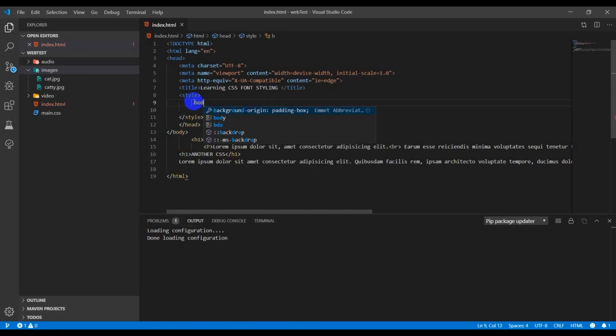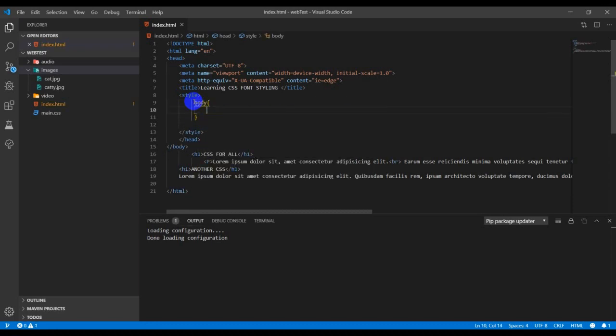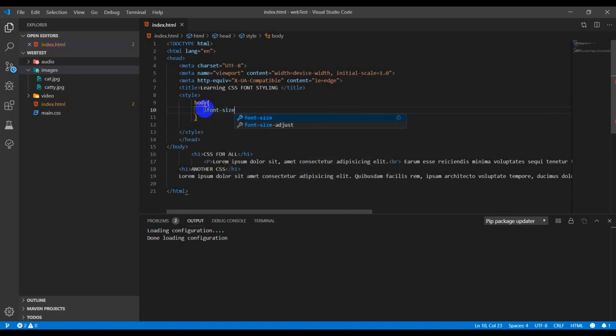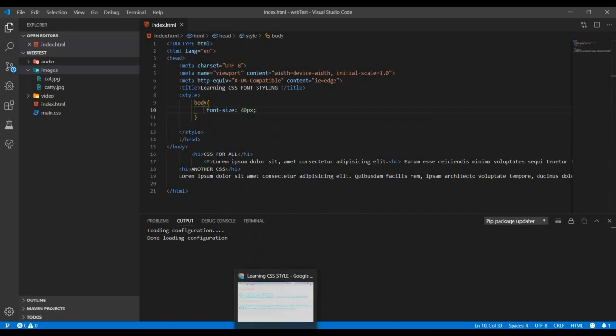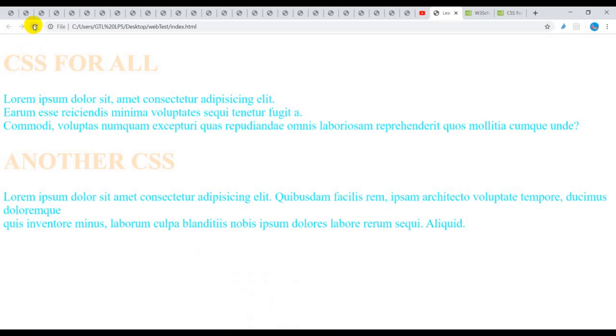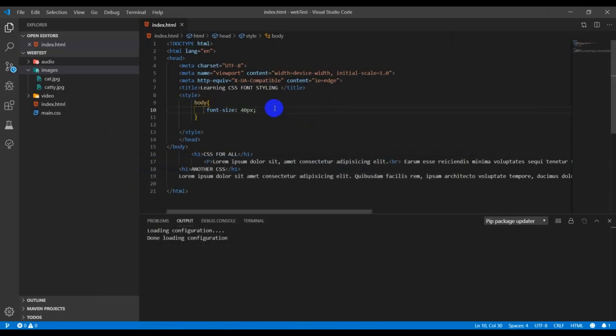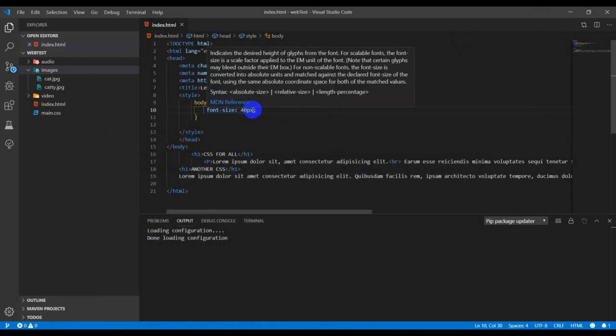I want to change the font style, or manipulate the fonts in my body. So with the CSS body, inside the curly braces of my element, I'm going to type font-size colon 40 pixels. So when I refresh that in my browser, any font inside my CSS is going to have the font size set to 40 pixels, as you just saw.